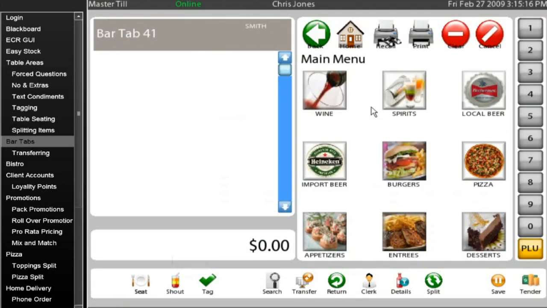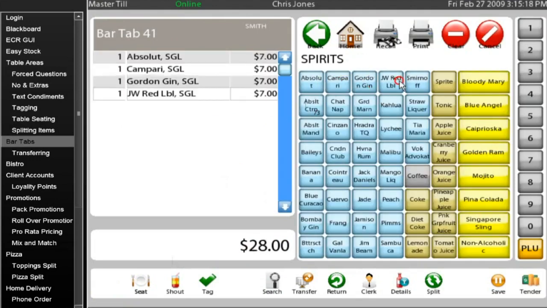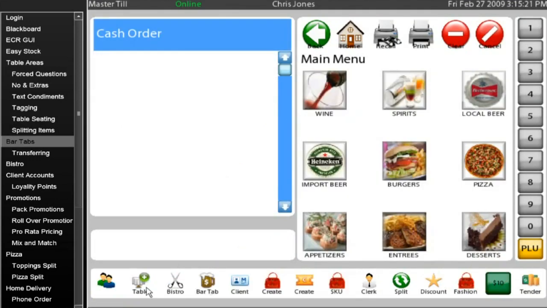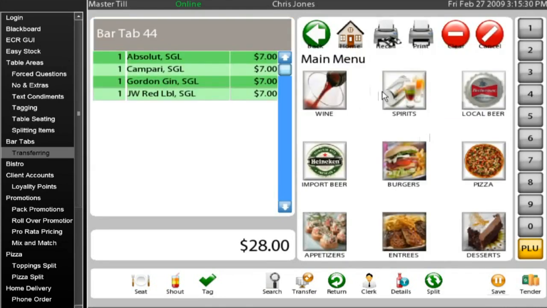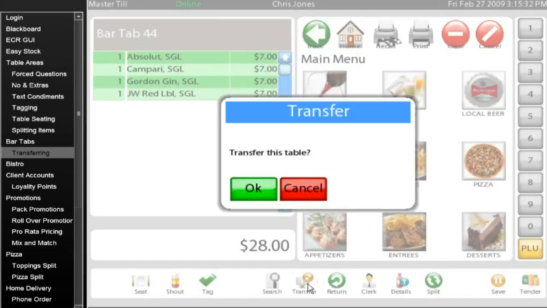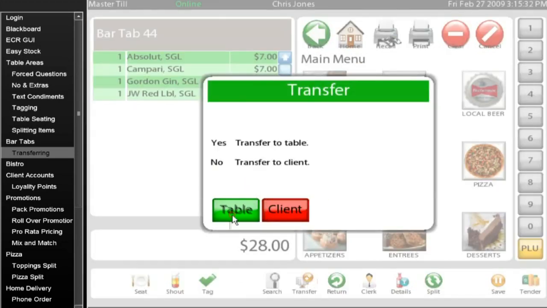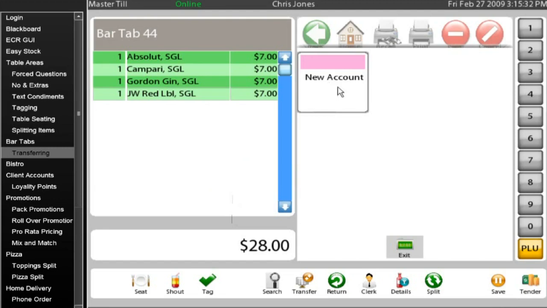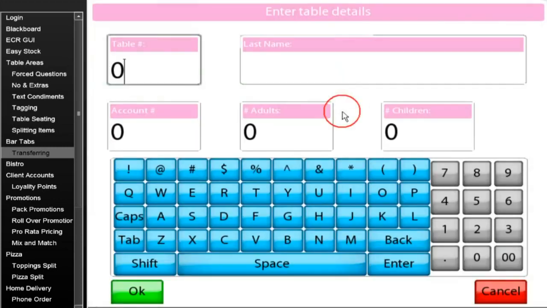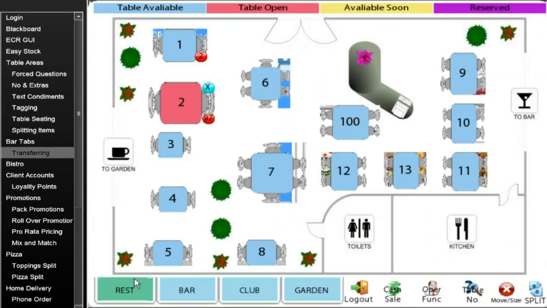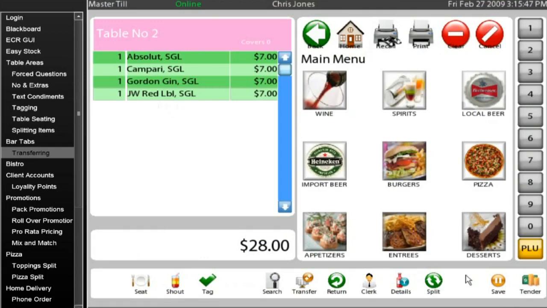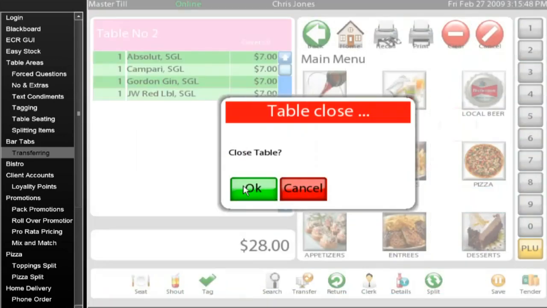So I'll just create that bar tab, bring on some drinks, and say throughout the night I keep on ringing onto that account, and then I wish to go into the restaurant to have a meal. So I can open up that account, and then I can choose to transfer that, either onto an existing table, or I can create a new one on the fly. And save that away, and then of course I can go on and see the table there and then pay that off.